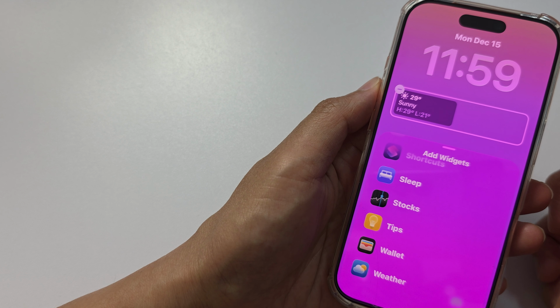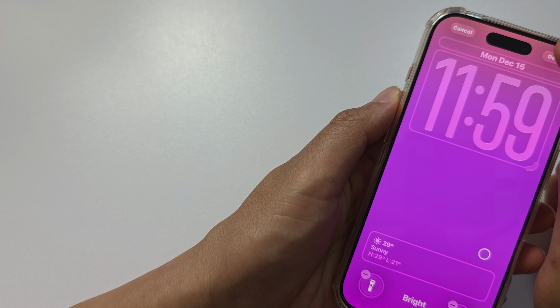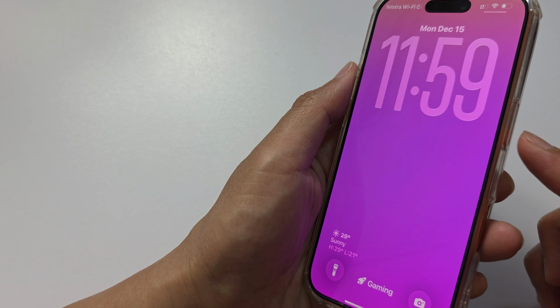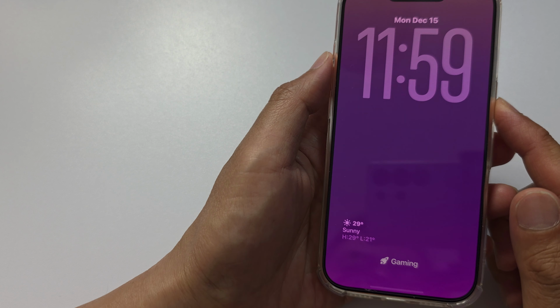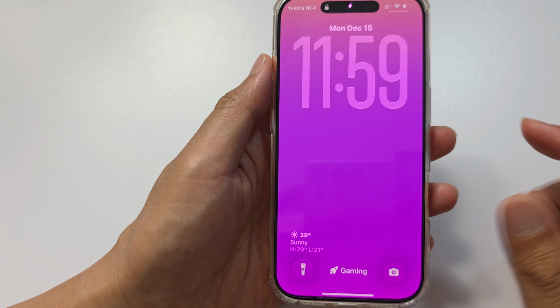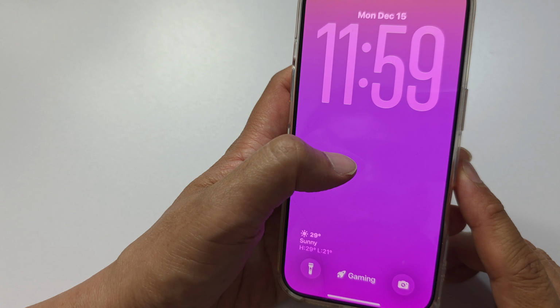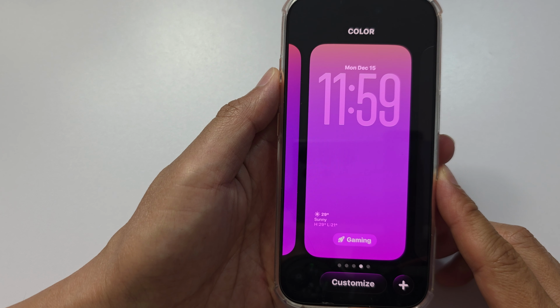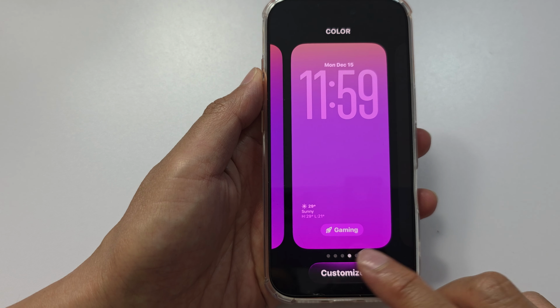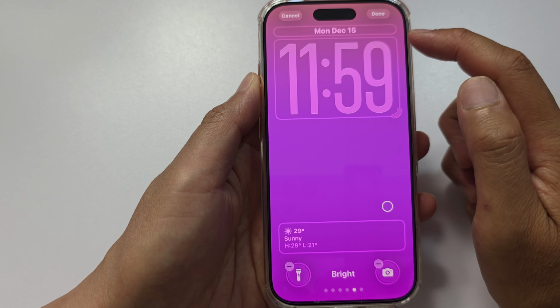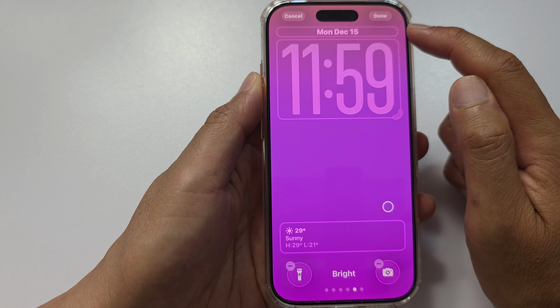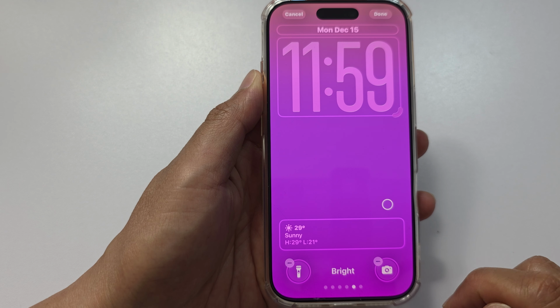First, let's go to your lock screen. So we're going to tap or press on the side button here. This will bring your phone to your lock screen. Then we touch and hold on a blank spot. Next, tap on Customize. And here you can add it to the top widget panel or bottom widget panel.